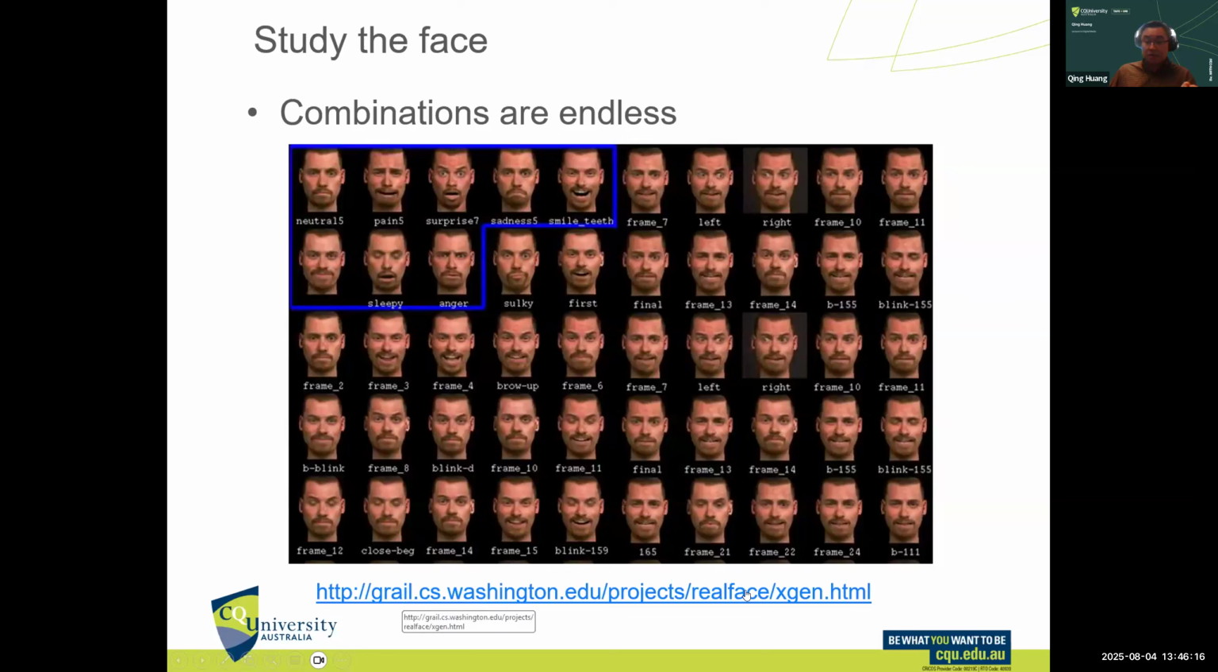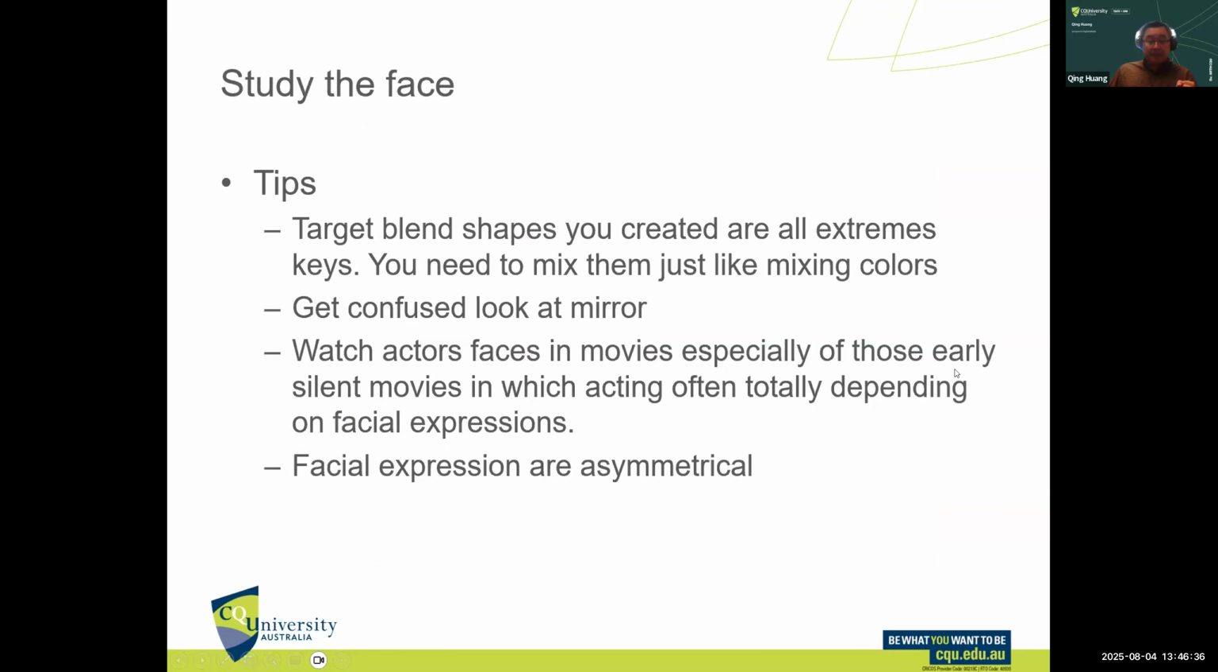This is Washington University's research group. It might be interesting to see how they use the computer to generate different facial expressions. It's the combination of the six we're talking about. And some of the tips: the target blend shapes you created are extremes. That's an animation term. Those are the extreme keys. You need to mix them just like mixing colors. They get confused looking at a mirror.